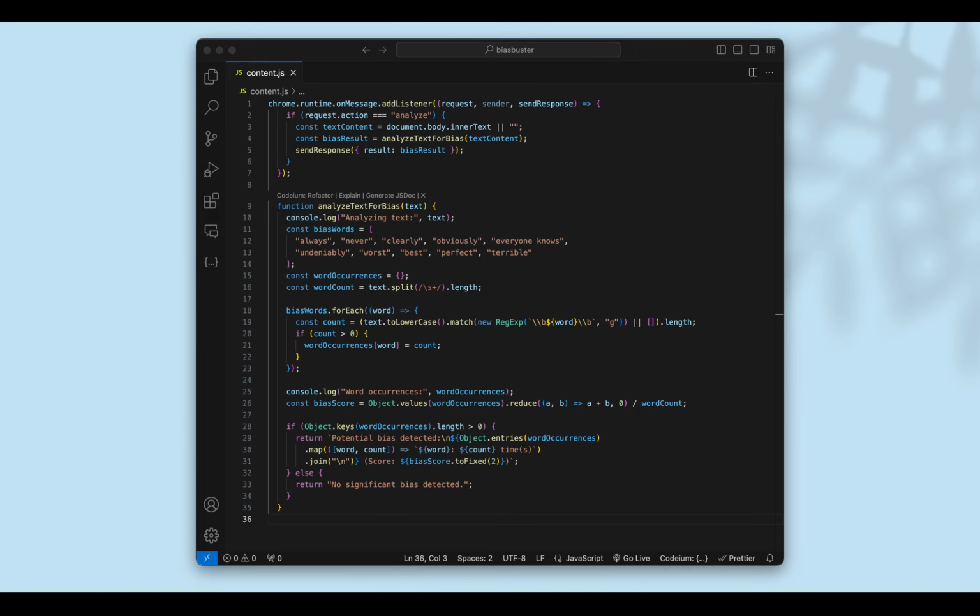I'm not sure if you're able to see this clearly, but I'll be giving you a rundown of content.js. Before I start talking about it, the script is a Chrome extension background script using chrome.runtime.onMessage.addListener, right here. It's an API. It listens for a message with an action key, specifically for the analyze action, which is also pointed out in the code, and processes the page's text and content to detect biased language.